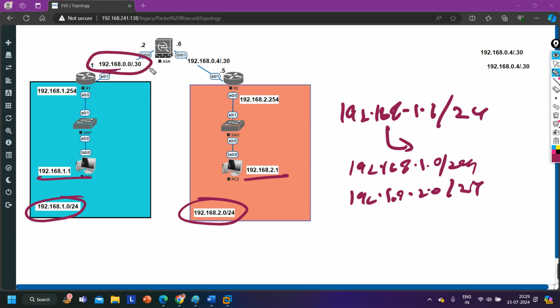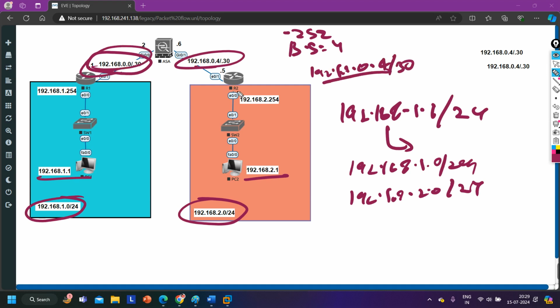Here you can see the slash value is 30. Here also the slash value is 30. Right? Means the subnet mask is 255.255.255.252. Block size is 4, right? Yes. So my first network is 192.168.0.0/30. The second network will start from 0.4/30. So this network and this network are both different networks.